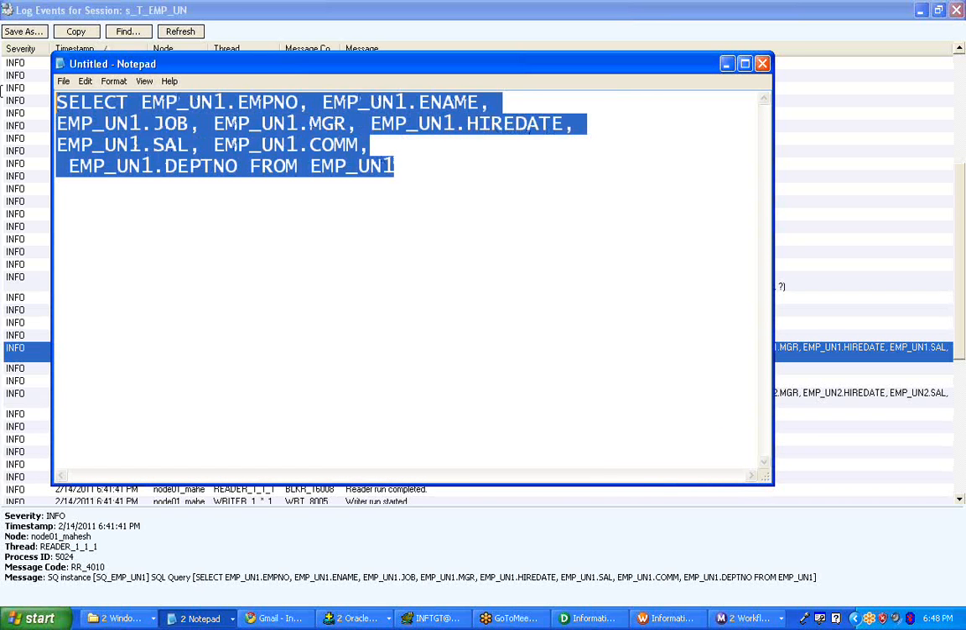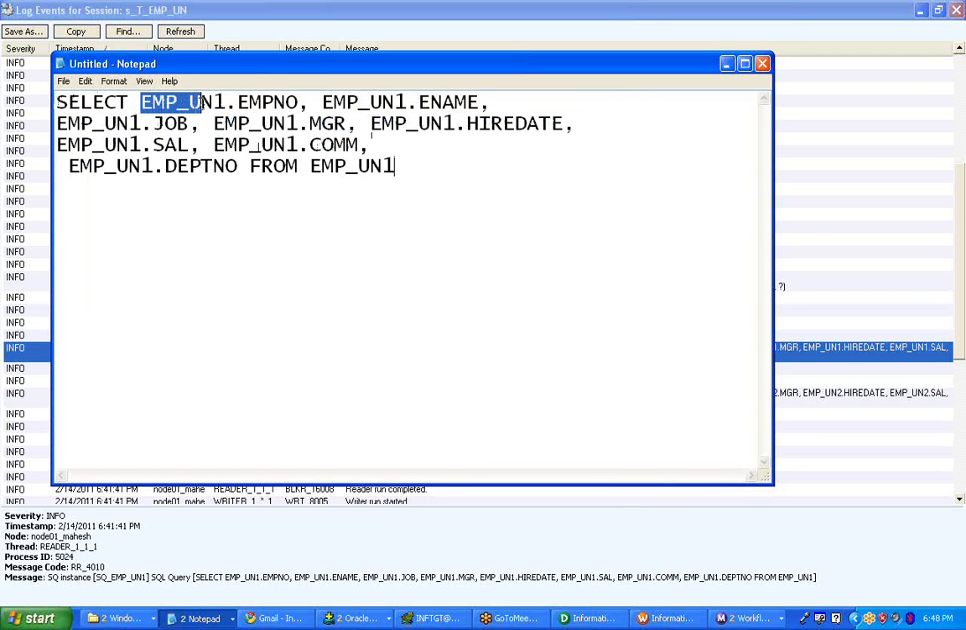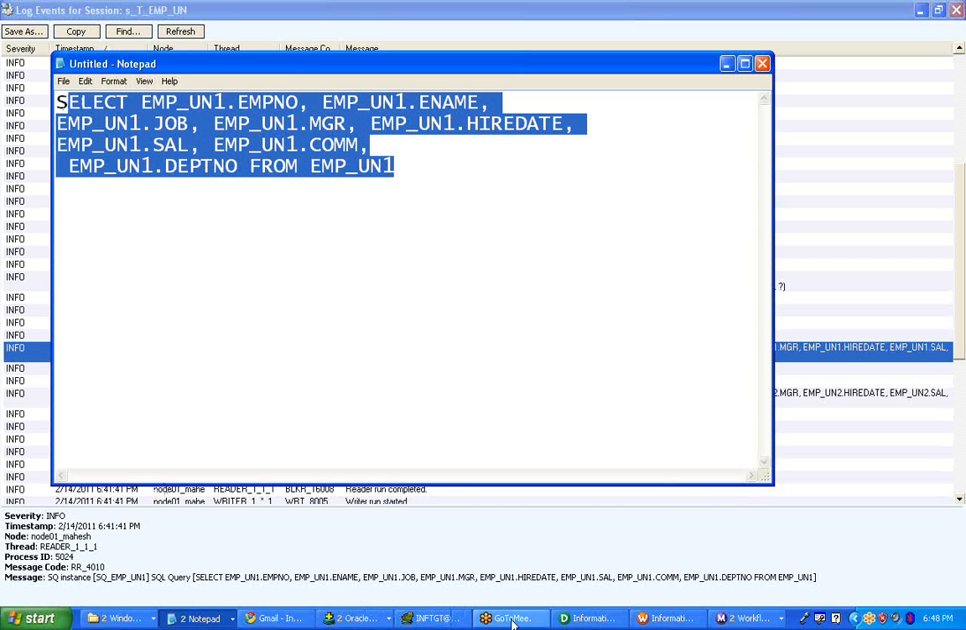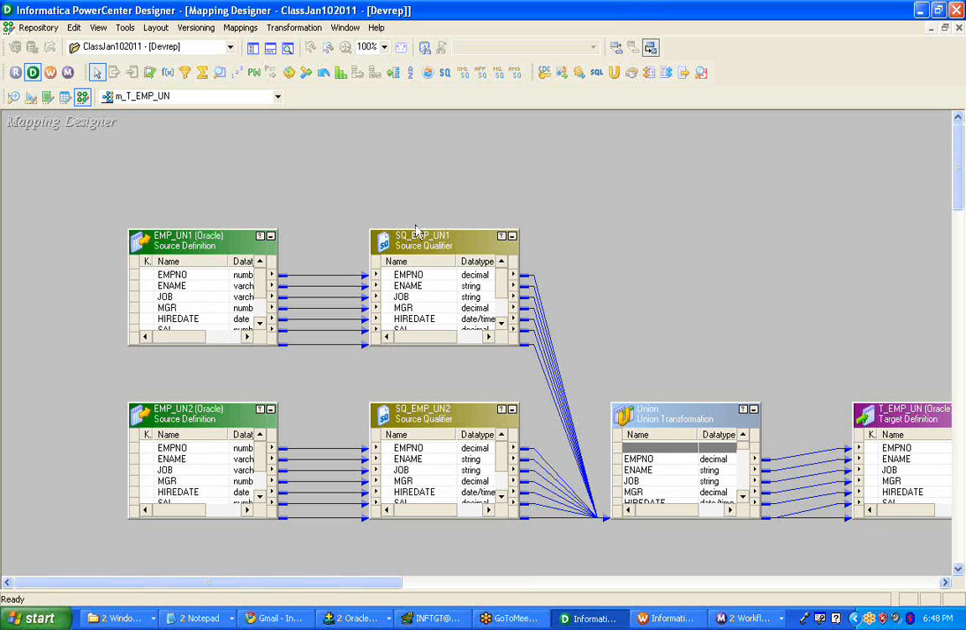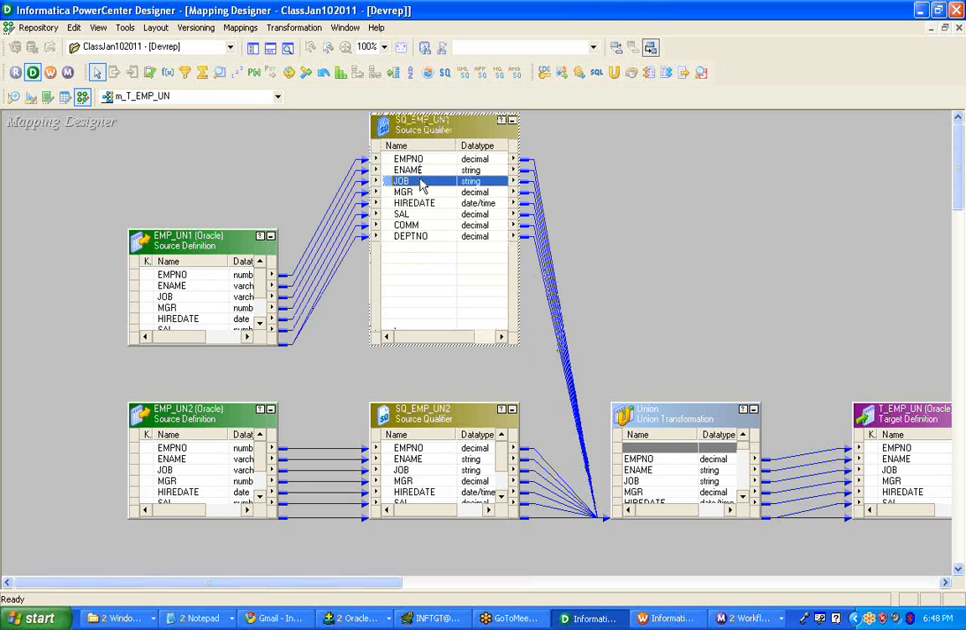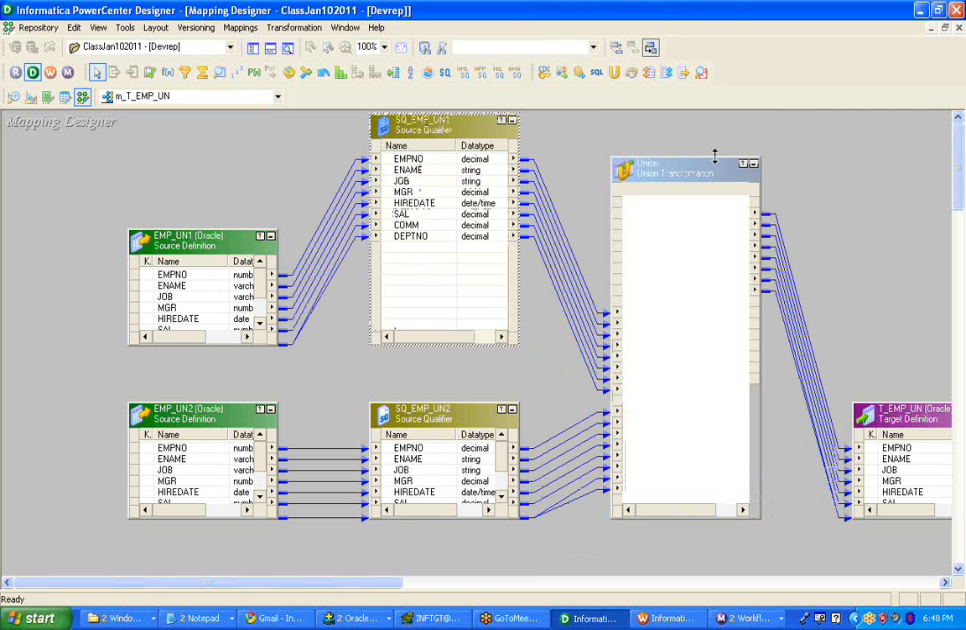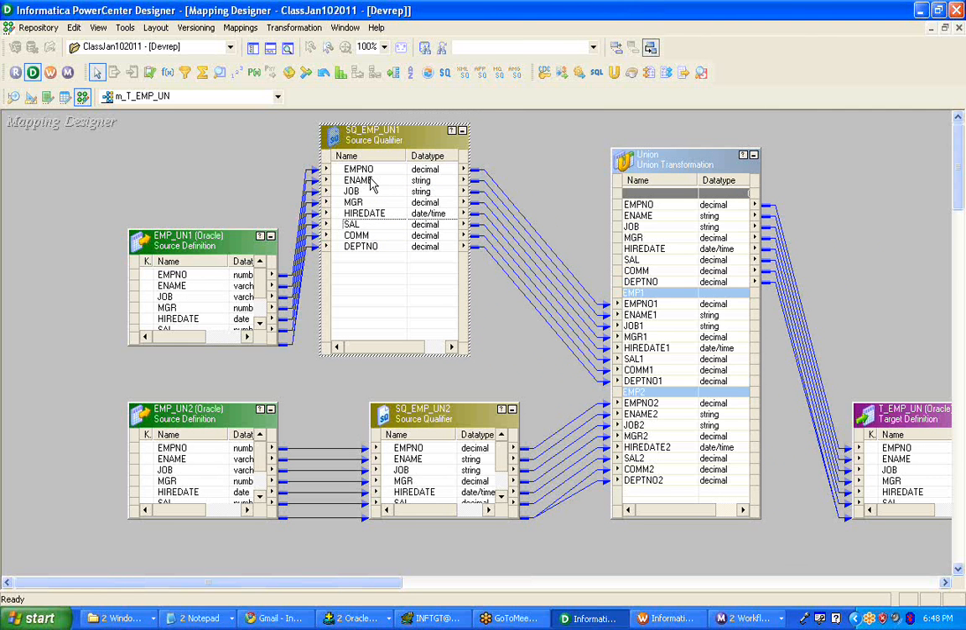See, this is the query that it has generated. Select emp_union, nothing but the table name, dot emp number, e name, job, manager, hire date, salary, and commission, and DEPT number from emp_union1. If you look at the columns in the select clause, they exactly match the columns in your source qualifier transformation. To be more specific, they match the fields that exist in that source qualifier and that are linked to the next transformation.